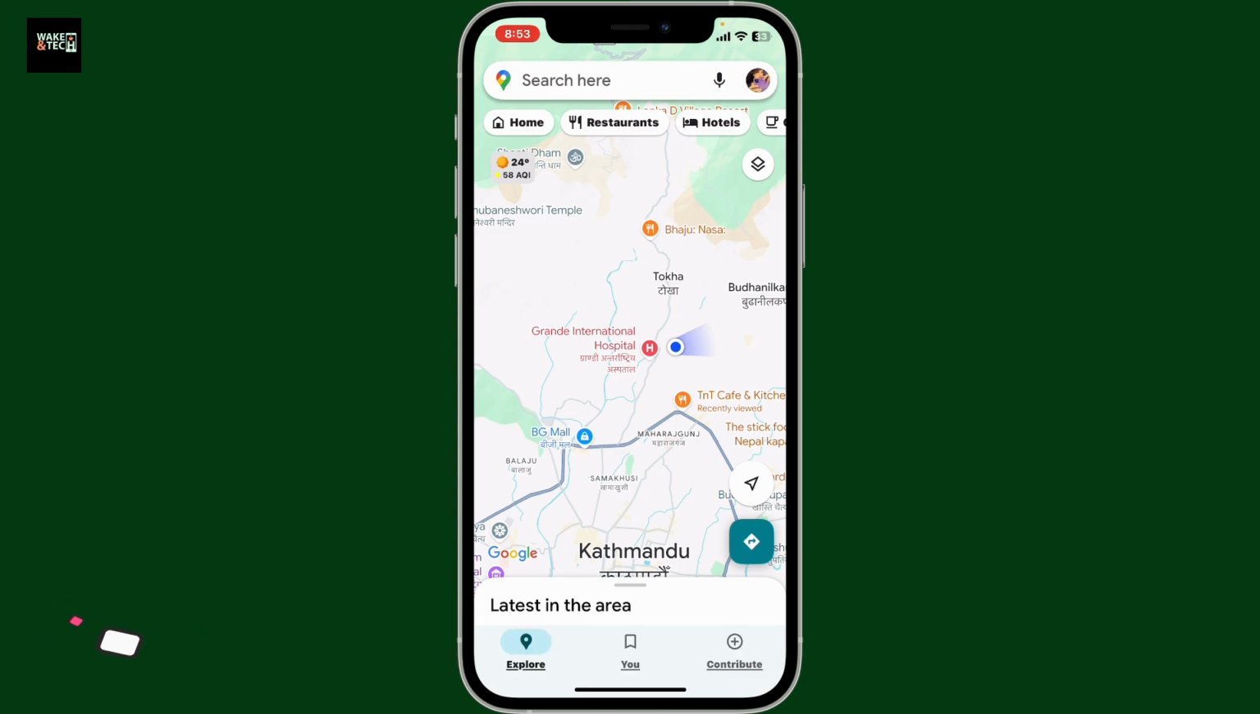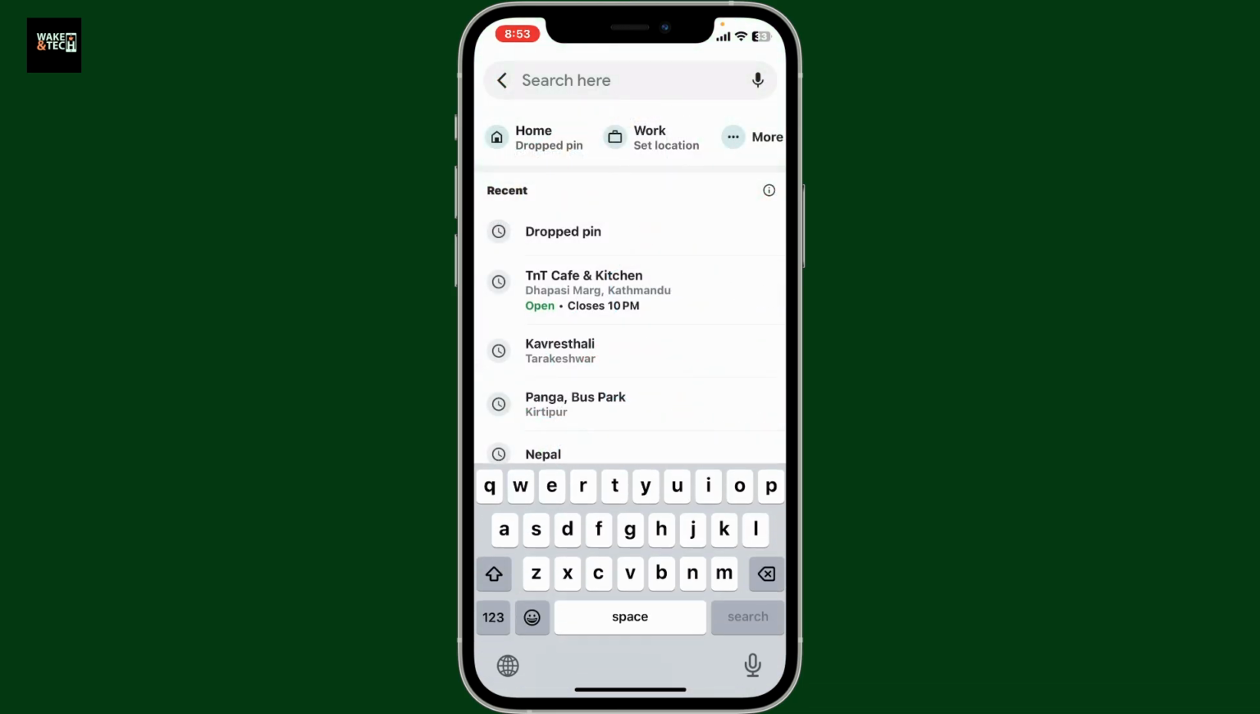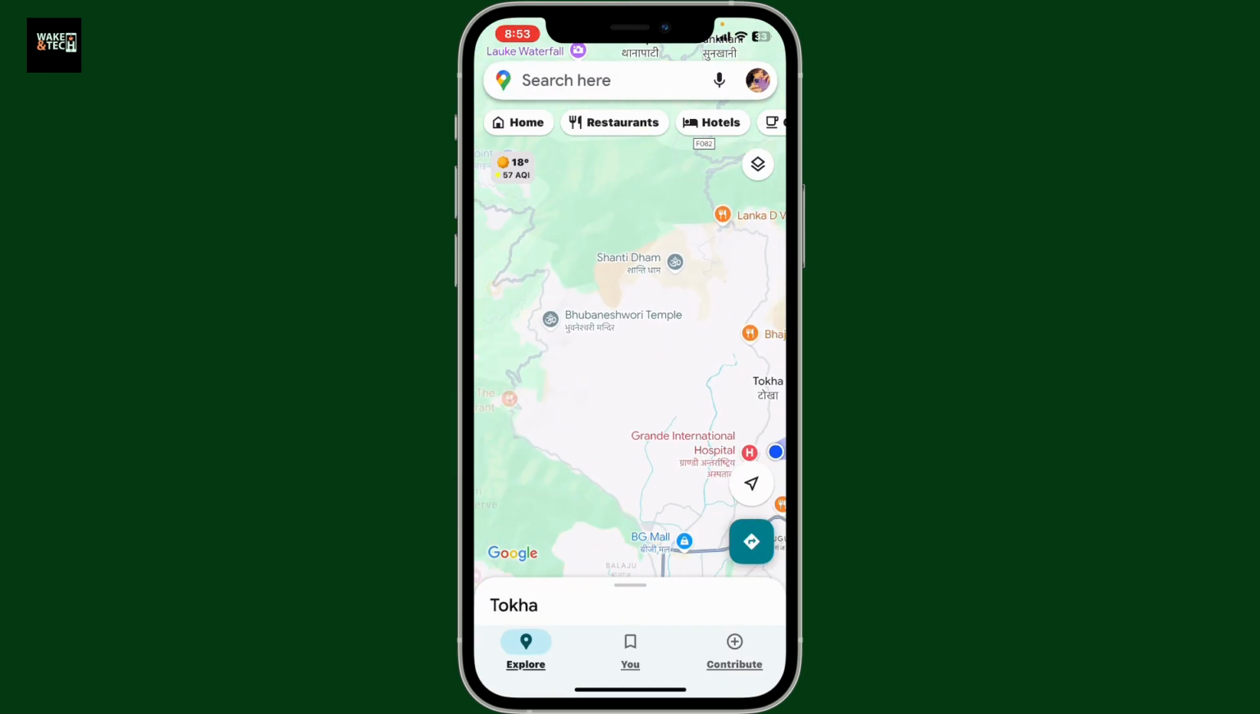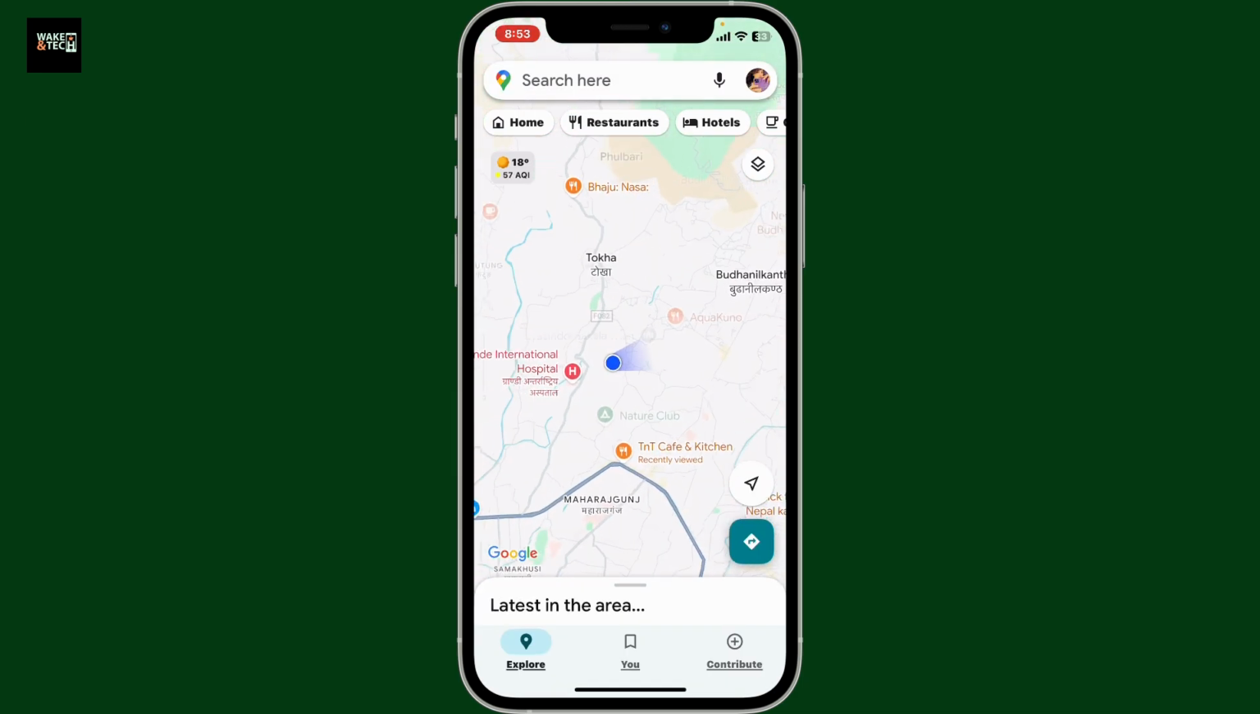To download the maps from your Google Maps application for offline use, first of all, open up the Google Maps application and then go to the search box at the top of the screen and type down the location name you want to download. You can also go ahead and zoom in on the map for the location you want to download.